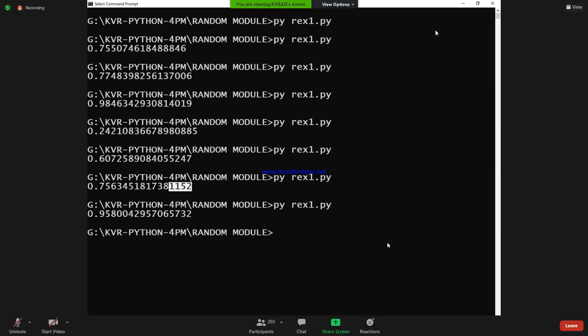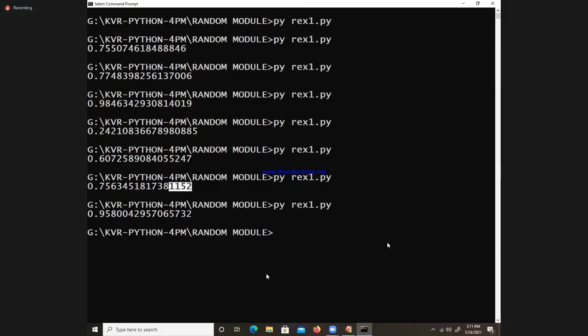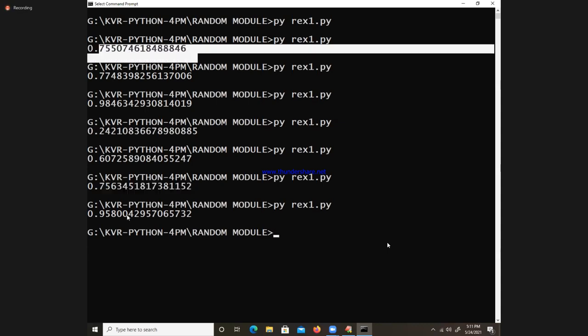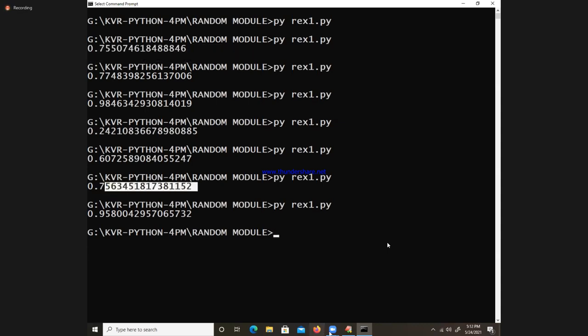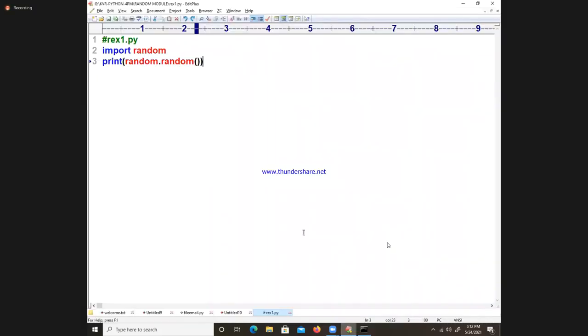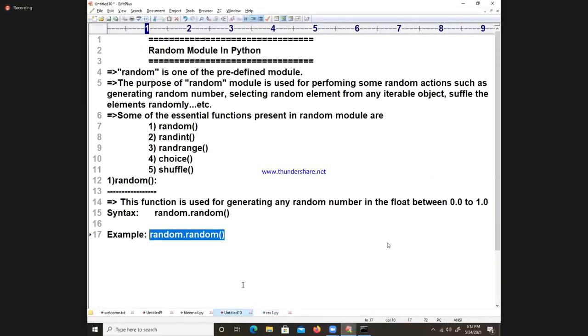Coming to the point back, here 756345, here 115. Don't think that it is the same number. We are getting different numbers. Random numbers are being generated.